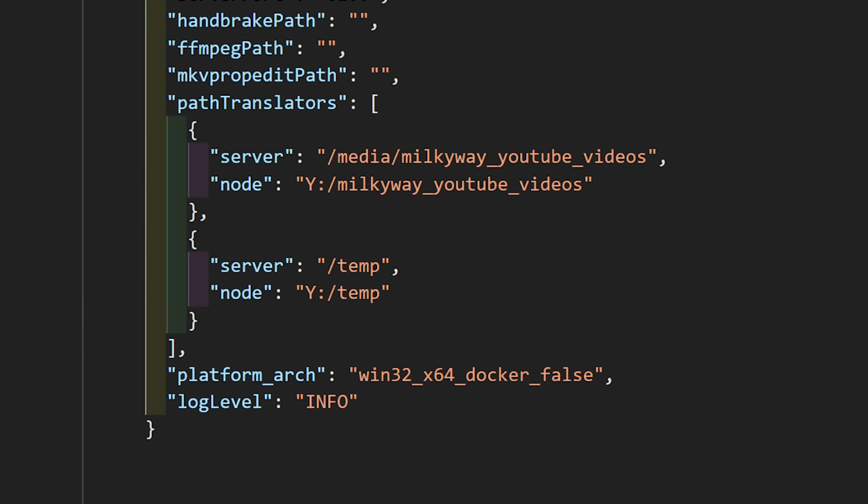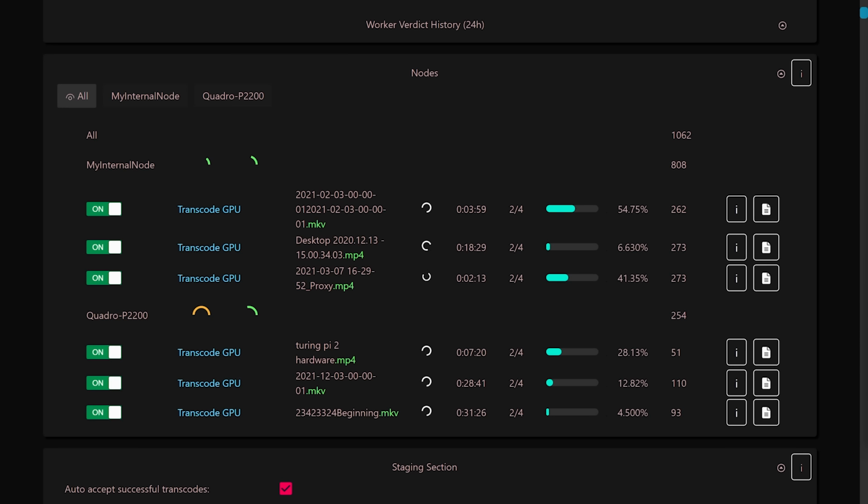The reason you have to do this is because the mappings that we set on the server do not match what we have on our node. After configuring that, I started the node and could see it connecting to the server. I checked the dashboard and there it was, my Quadro P2200 node. So now I let this run for a really long time.